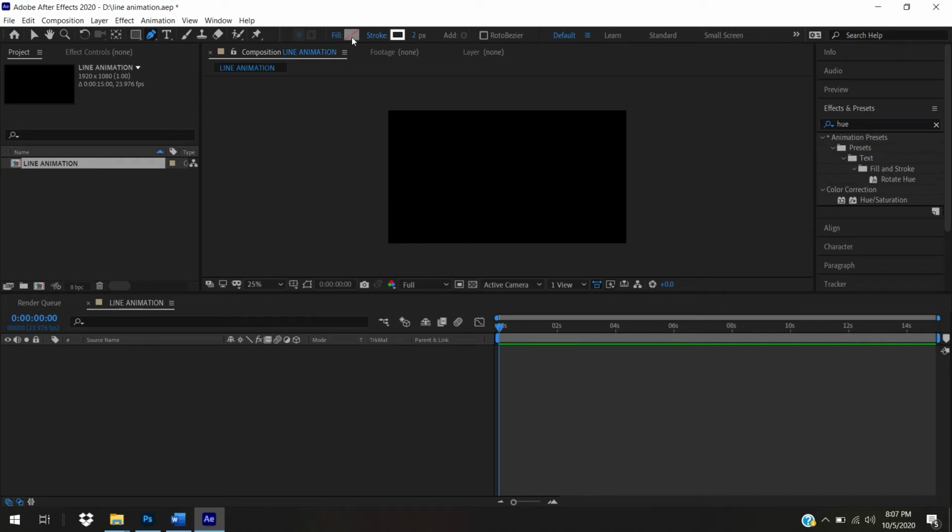Now, if you want to be able to toggle through fill options quickly, if you hold Alt on your keyboard, I'm not sure what it is on a Mac, but Alt on your keyboard for a PC, and then click, you can shuffle through solid color, linear gradient, radial gradient, and then no fill at all.